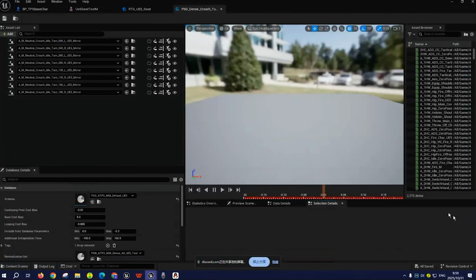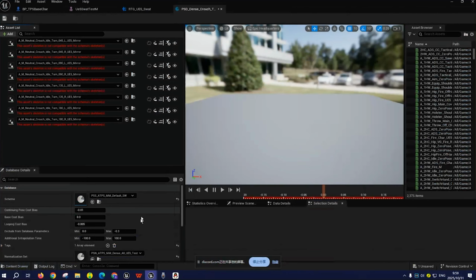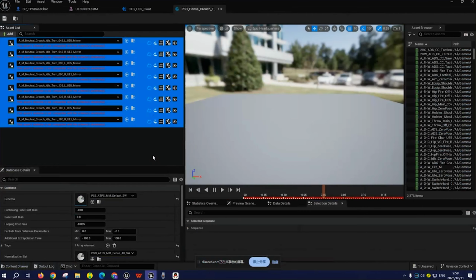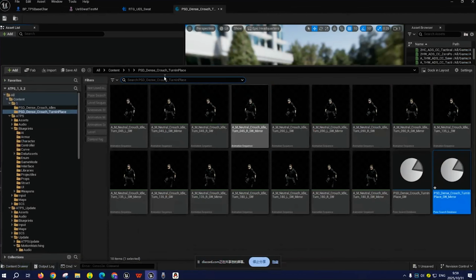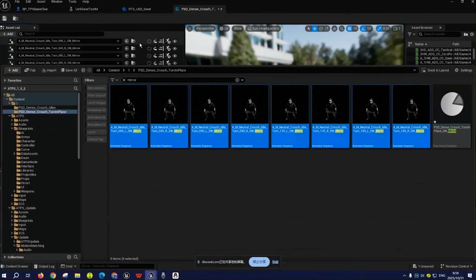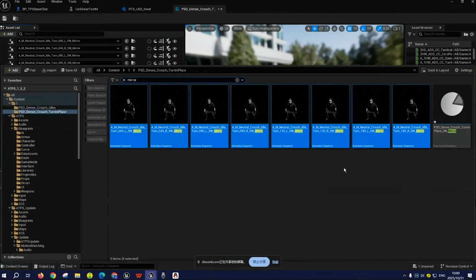Let's move on to the mirrored, which is already opened. Switch out this default to default SW. This one to all SW. Remove all of these. And now we can search for mirror, grab all of these, place it in here. We don't need to change these to mirror only because it's already a mirrored animation.